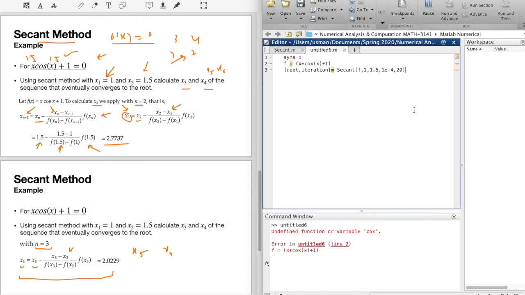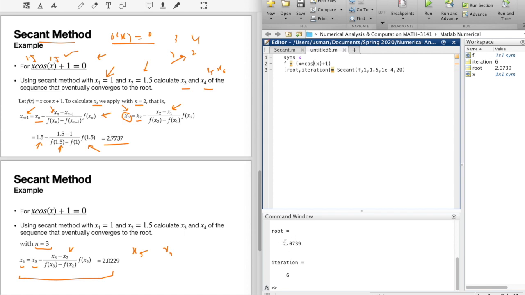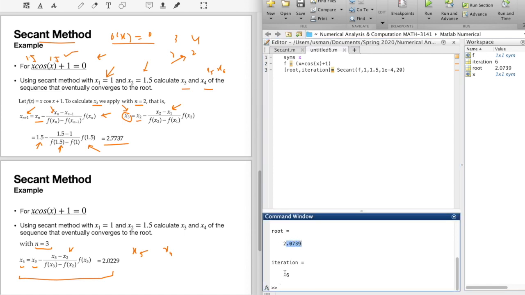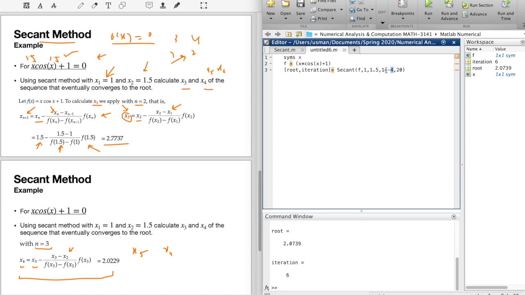When I run this command, oh, there is an error. So let's just run again. Alright, so you can see that the root value is 2.073 and iterations are 6. I think the same tolerance would be achieved a little bit easier in the Newton method, because we have studied that the Newton method has a higher convergence ratio than the secant method.